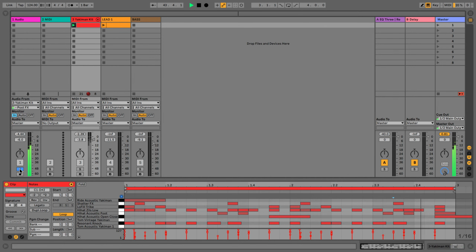And let's unsolo that. And this allows us to mix this in, and notice how we're getting spikes now because we're blending two signals that are exactly the same together, which is going to give us a louder signal, which is going to sum like it is here.